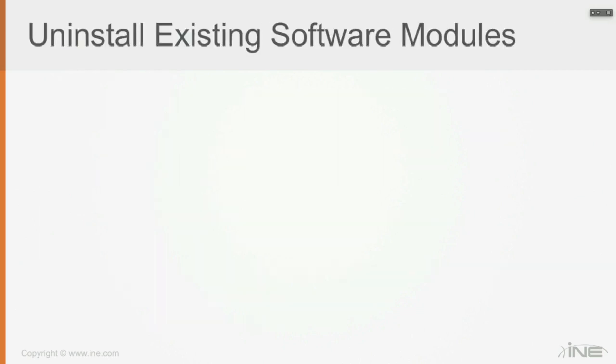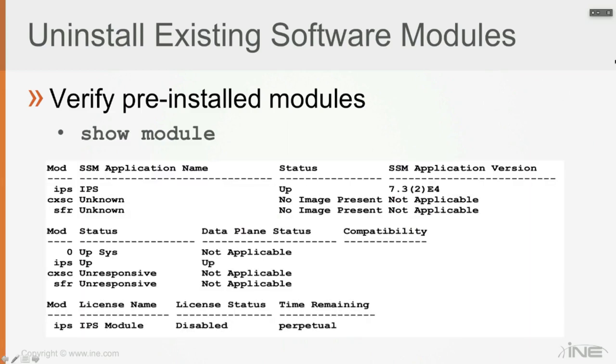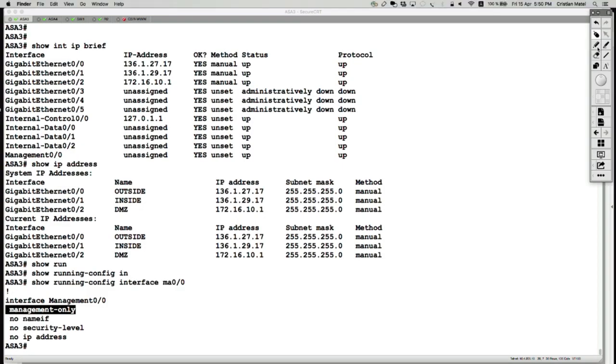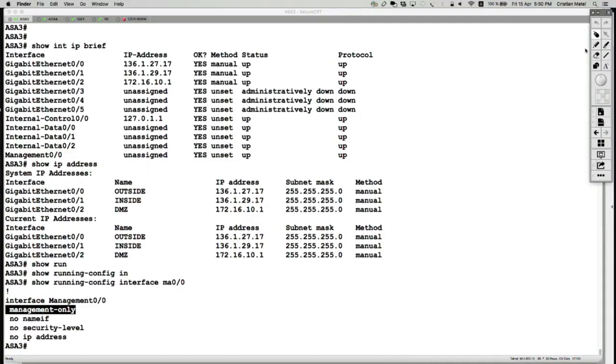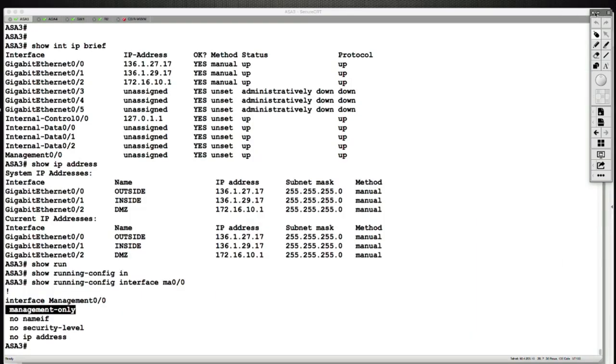So, uninstalling. Let's walk through all of those 3 steps. Uninstalling the existing software module. First of all, you do show module to see if any of those are pre-installed. If any are, you're going to see one of them in the up state, like in this case here. As you can see, the IPS is in the up state. The CX module or SFR module are not pre-installed. So in my case, it means I have to uninstall the IPS module, which of course I did.